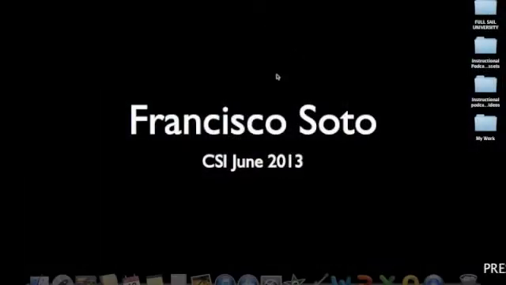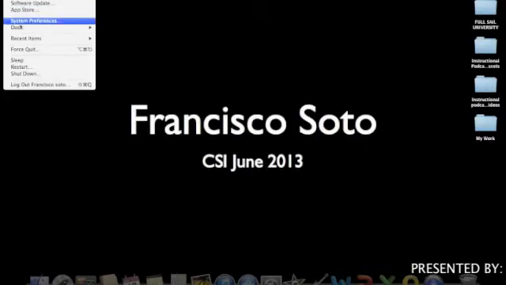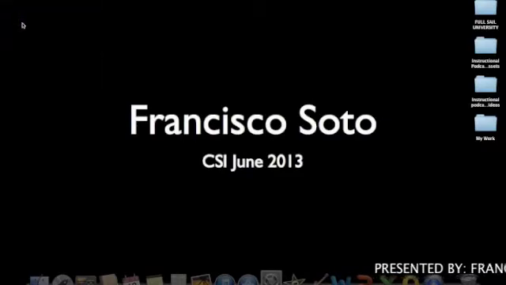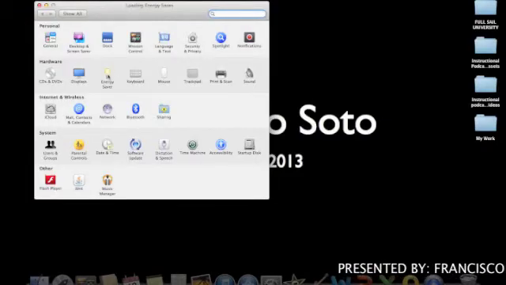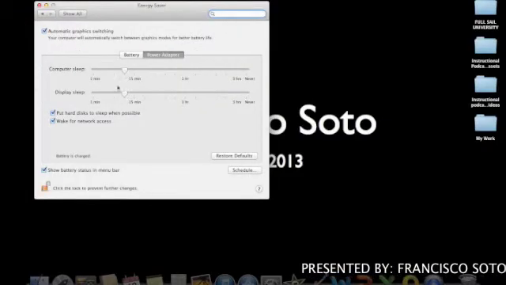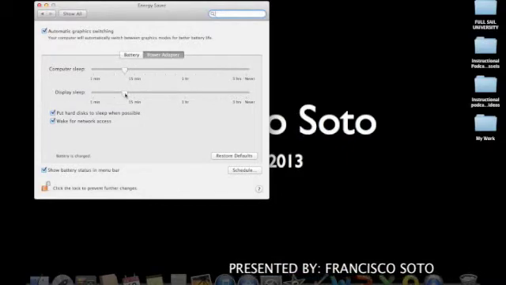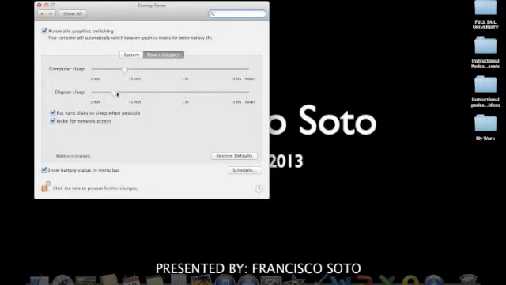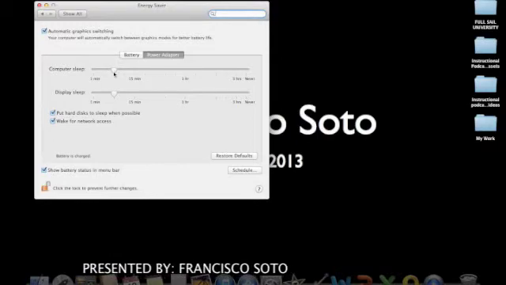Last thing I'm going to show you here are some energy saving tips on your MacBook. The Apple, hit System Preferences. Go to the Energy Saver here. And one of the biggest things is probably the display time. So we're going to take that from 10 minutes down to 5. And then the computer sleep time also down to 5.